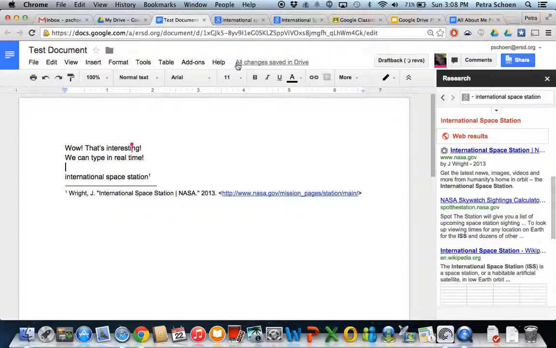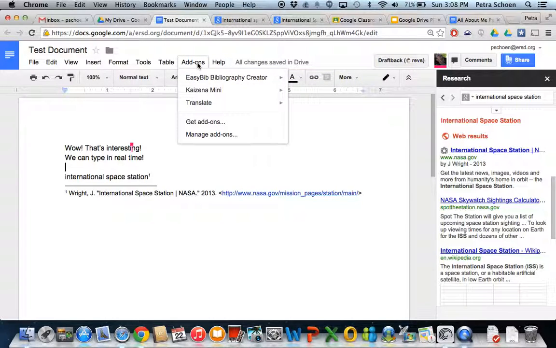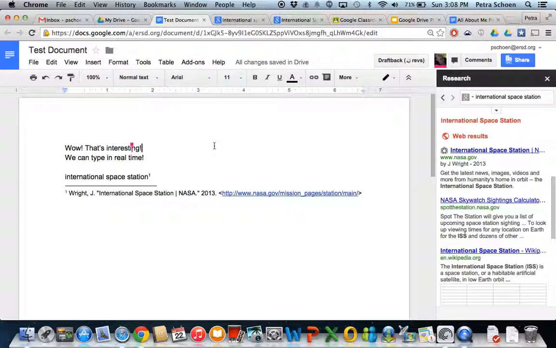And here are other things that you can do depending. There are things called add-ons that you can put in, and they're very helpful. If you wanted to have an EasyBib bibliography creator, you can translate. There are different add-ons that you can get through the Google App Store that are free and that are very helpful, and that's a way that you can really enrich this for yourself and for your students.